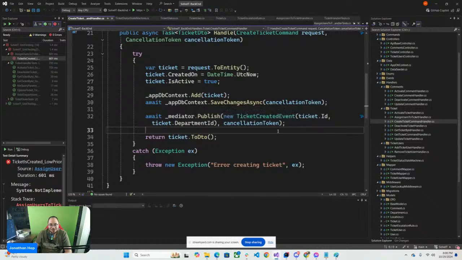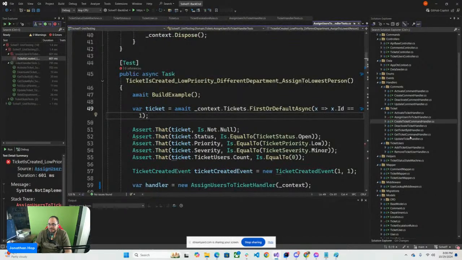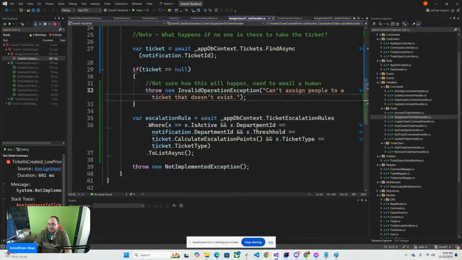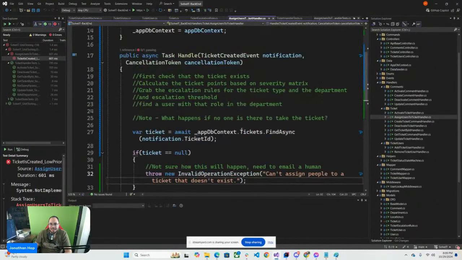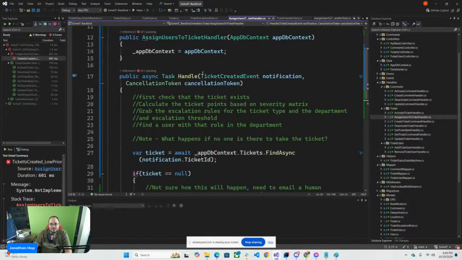So, but anyways, ticket creation happens, there's an event, and they have another handler, which is the assign user to ticket handler, which is what I'm working on right now. What this does is when the ticket create event comes into being, it handles it. It will receive the event, and this is responsible for assigning a support user to a ticket once it has been created.